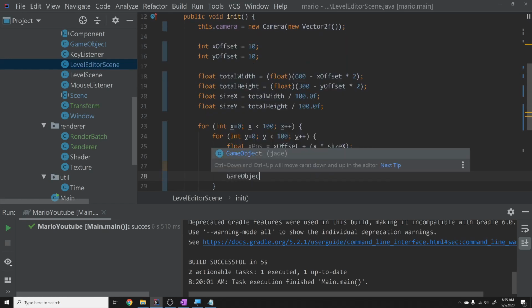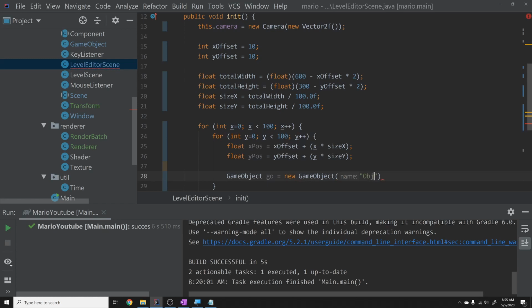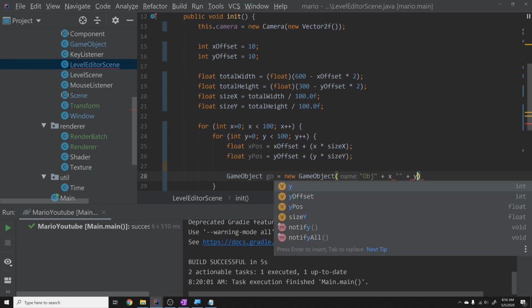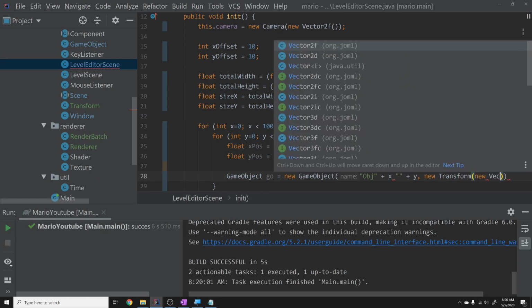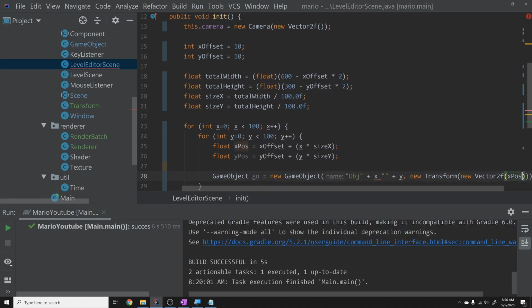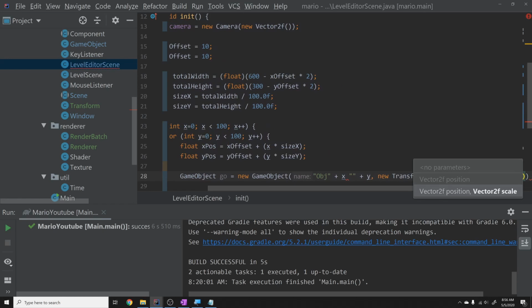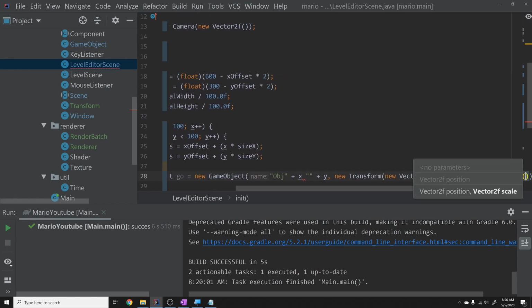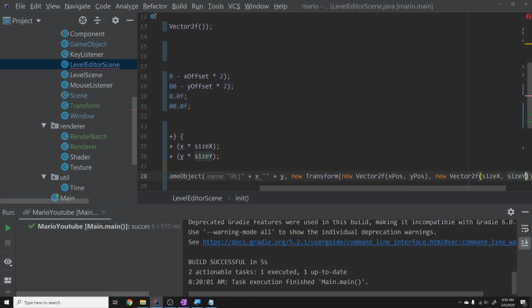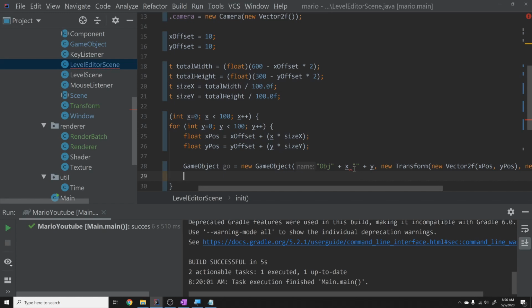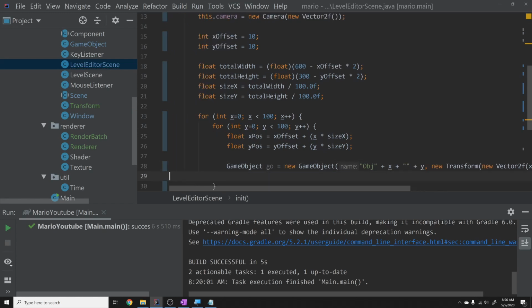Then we're just going to say GameObject go, create a new game object. And we're going to say this is obj plus x plus y with a new Transform, new Vector2f. We're going to say x pos, y pos for the position, and then new Vector2f for the scale. We're going to say size x, size y. So we'll just create a new game object like that. Make sure you don't have any syntax errors.